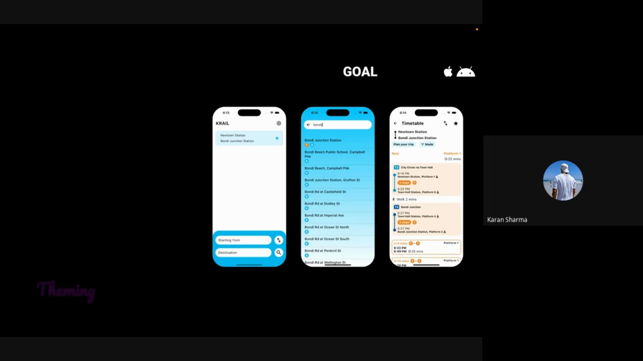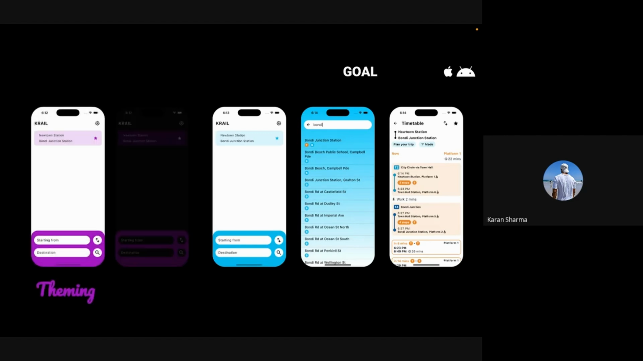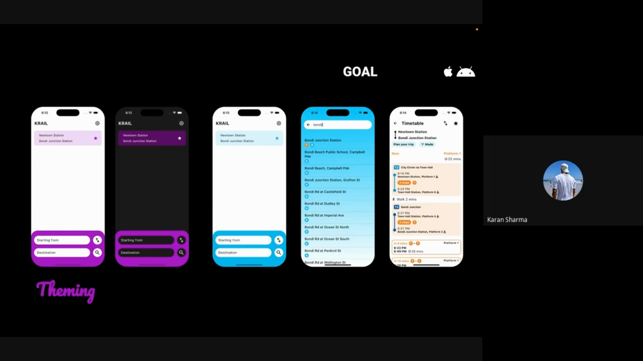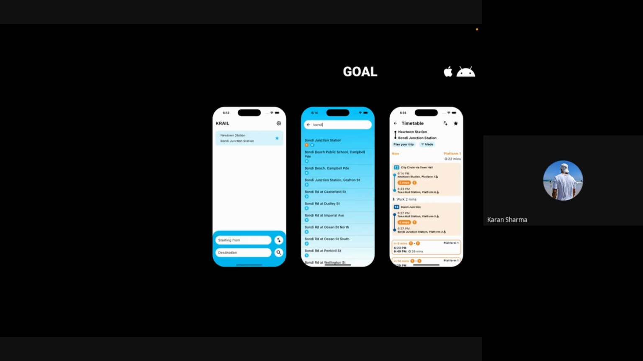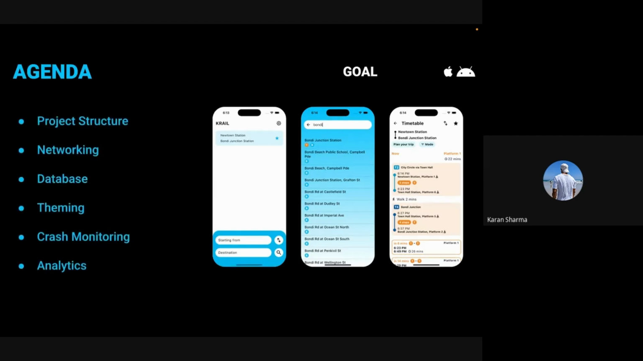And people love colors. So we want the app to have customizable themes. And the app should also work for dark mode and light mode. So there's a lot that we want to do. So let's see how we can do that today. So we'll start with the project structure, how we'll structure our entire app code base for Android and iOS. And then we'll see how we can fetch the data from the network, how we can save the data in our database and do theming.